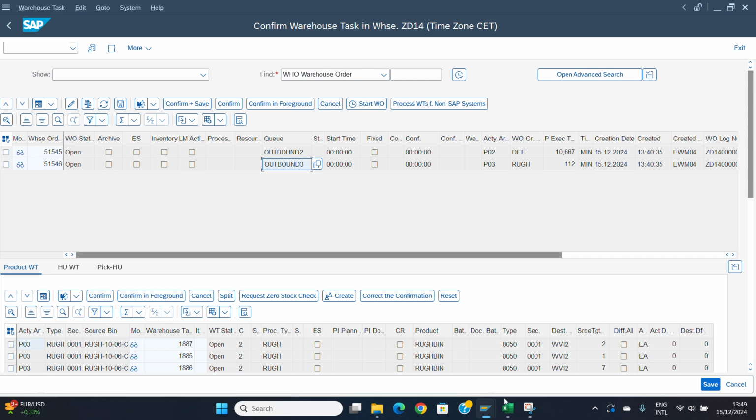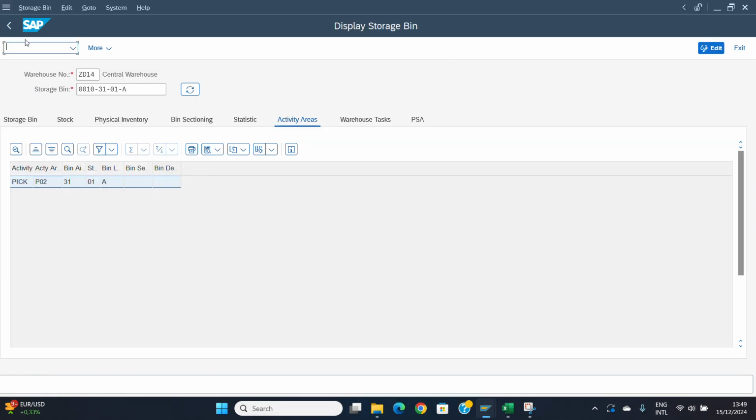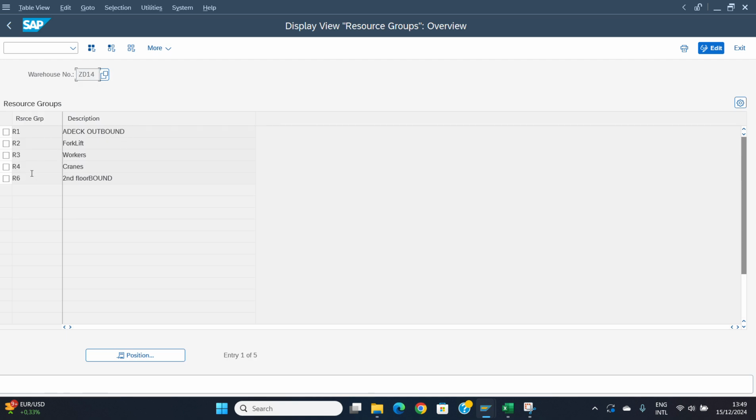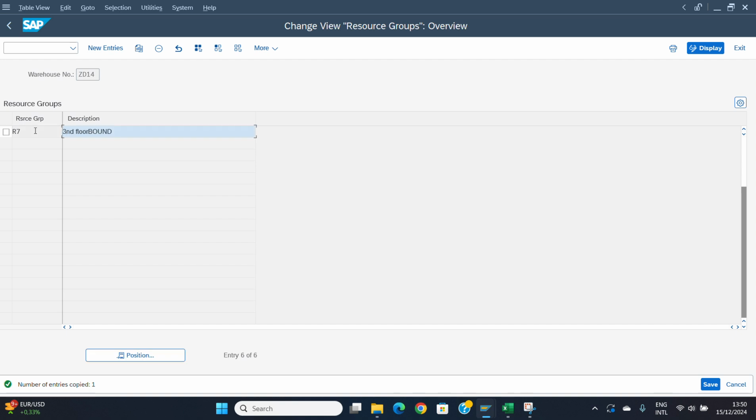Now how does the system determine which pool of people can work on it? For that we have to create a resource group. So this is the resource group for second floor people. I've defined this. So if you want to define a new one, just click on edit. There is not much to it. It's just a keyword to which we will then assign the resource R7 third floor. I'm not correcting the spelling, you can ignore it for now.